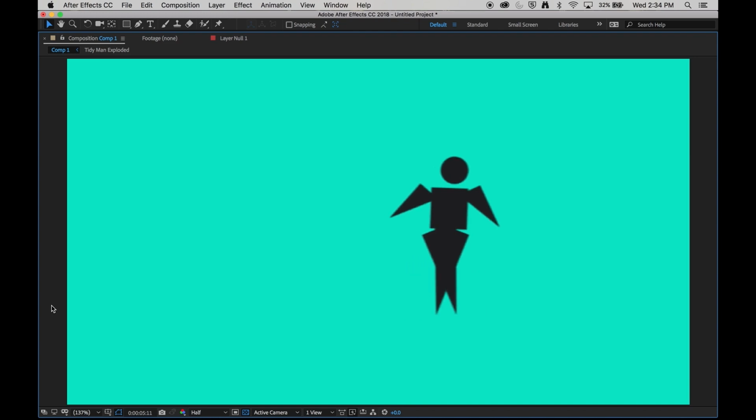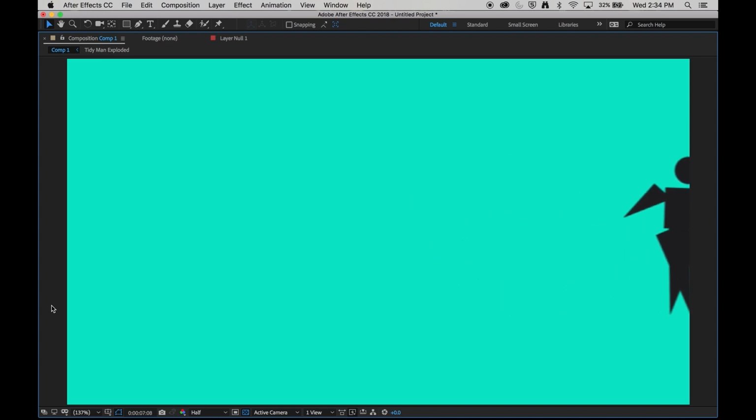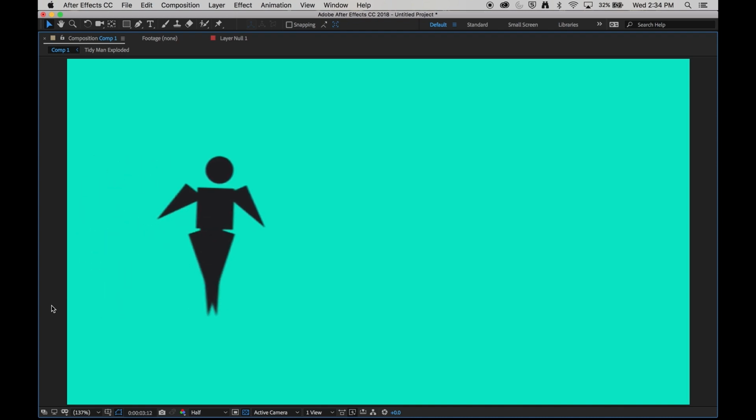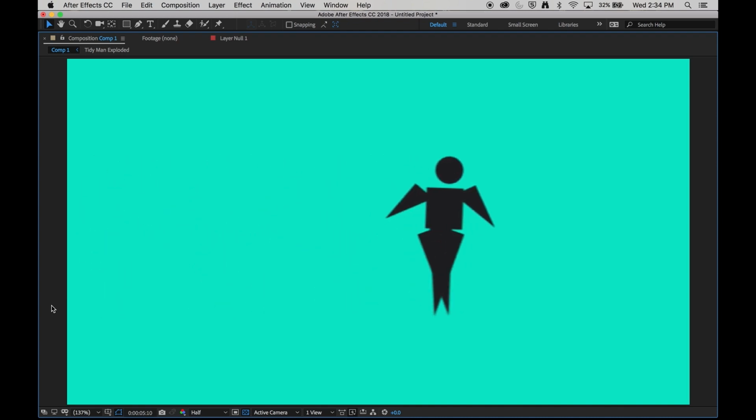We also looked at nested compositions and how that can be a really useful tool to organize and compartmentalize parts of more complex animations and compositions.